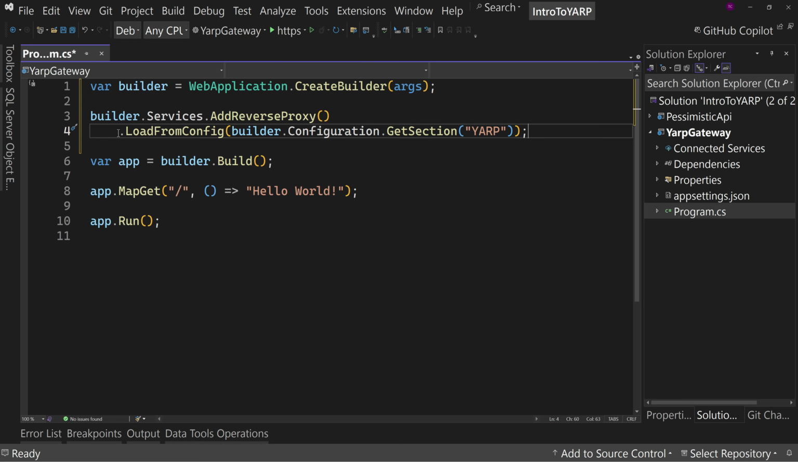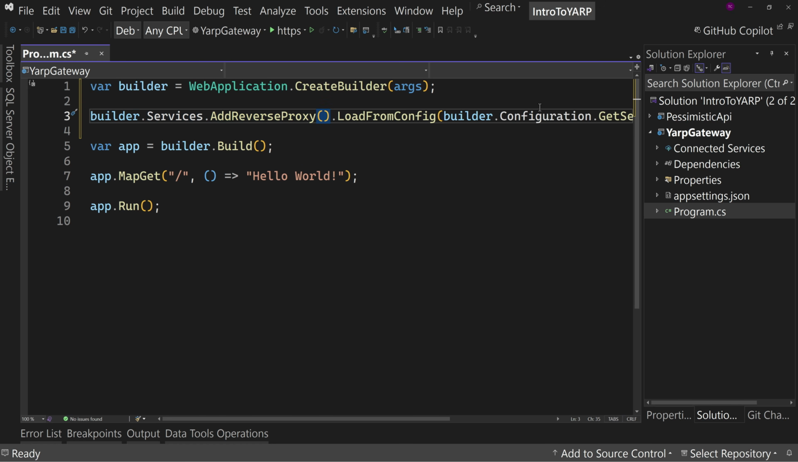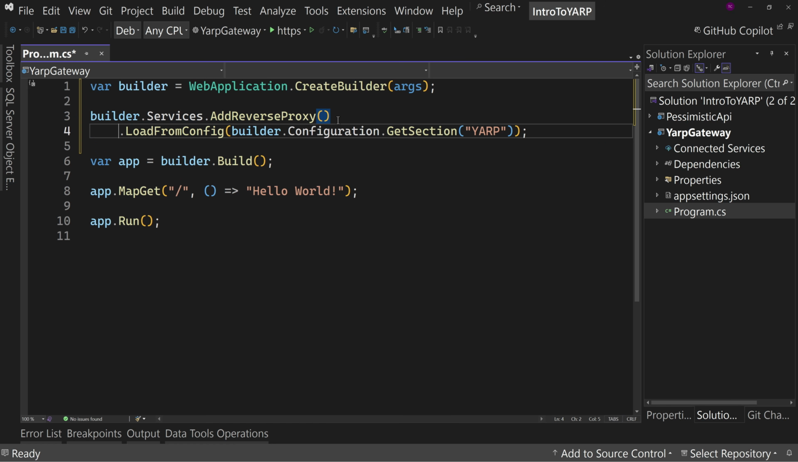Okay, so technically this is all one line. This is just what it looks like, and notice how it kind of scrolls off the screen there, so I just put a line return here. So this is saying add the reverse proxy, that's Yarp, and load the configuration from configuration. And we're loading a section here of appsettings.json, which doesn't exist yet. We're going to have to add that, but that comes next.